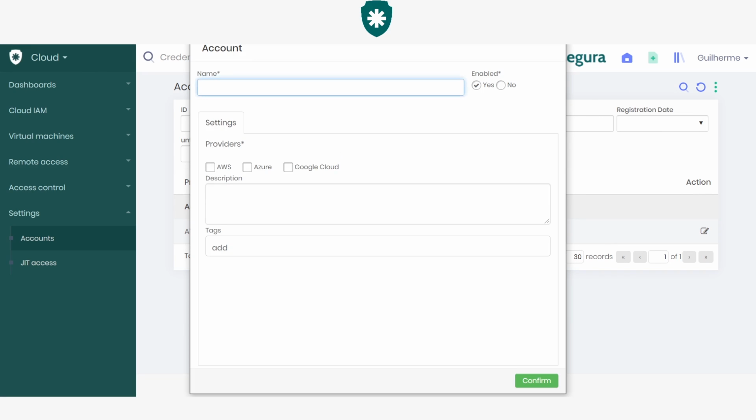You can fill in the name of the account as you see fit, as it will be the account's identifier within Senha Segura. Here we have the providers. In this case, we will use Azure. And we also have the description for this account. The description is also only used within Senha Segura, so in this case I will put test for shorts. The tags will also be used for identification and segregation within Senha Segura. We use the tags Azure and Dev.